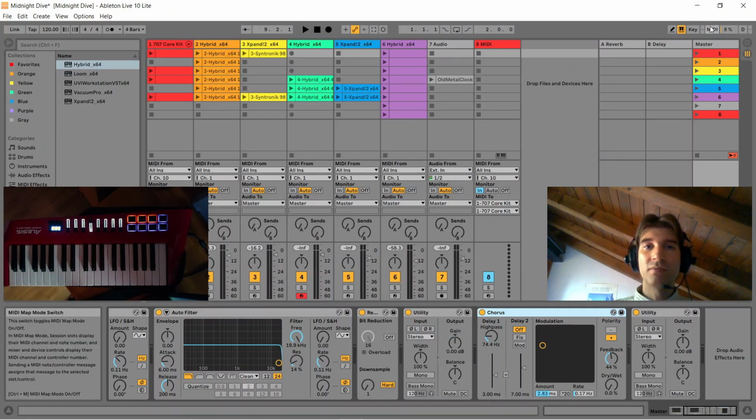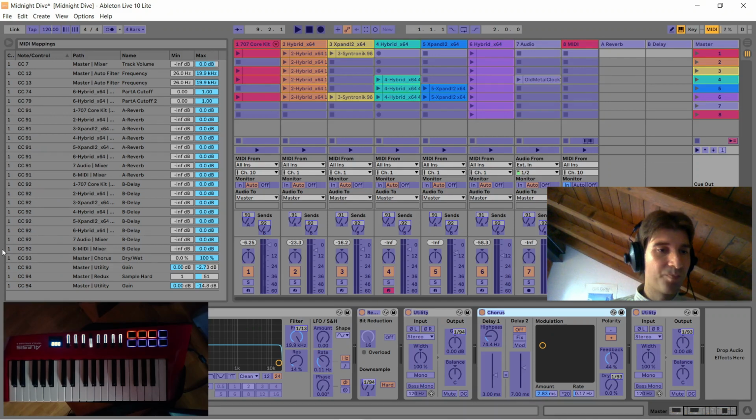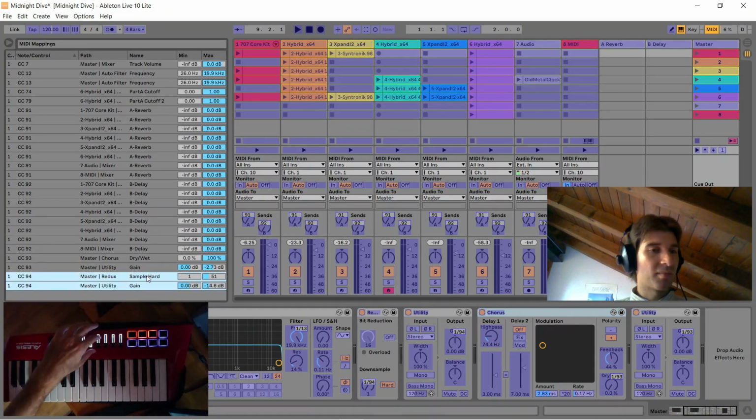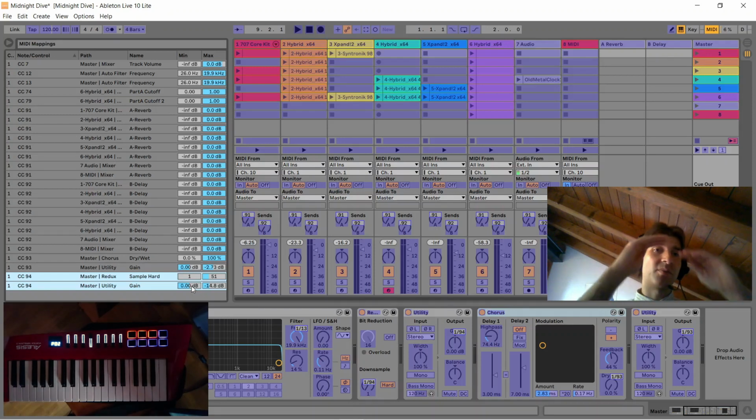So again, assigning that is very easy. Where is it? Down here. You can see that I've assigned my fifth slider here to this gain reduction effect. It goes from a minimum of 1, which is actually the sample divider, so it divides my sample rate by 1, so basically it's not dividing it, up to 51. And at the same time, the gain goes from 0 to minus almost 15 dBs.